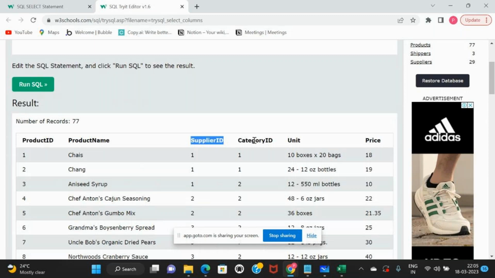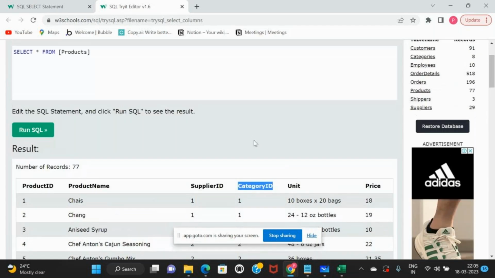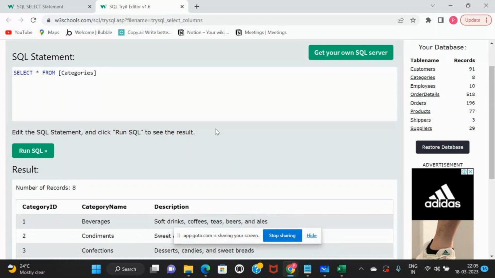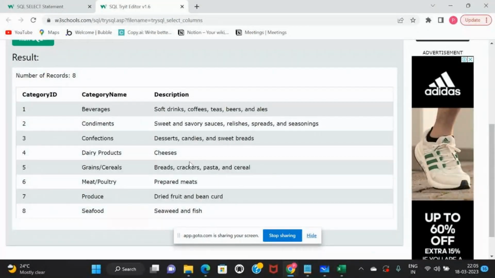What is the category of this product? The category ID is also available. Now, what is the category table? Go to the category table and understand what categories we have.